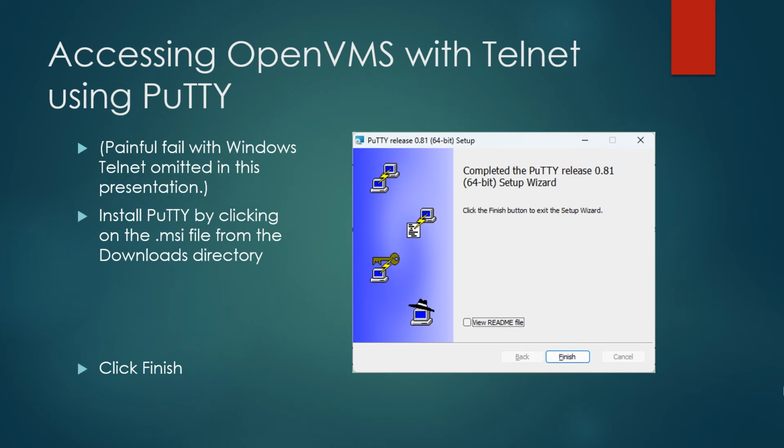Okay, glad you're back. Before, when you downloaded those files in your download directory, one of those was PuTTY, your telnet client. So go ahead and double click on that and start the Windows installation of it.